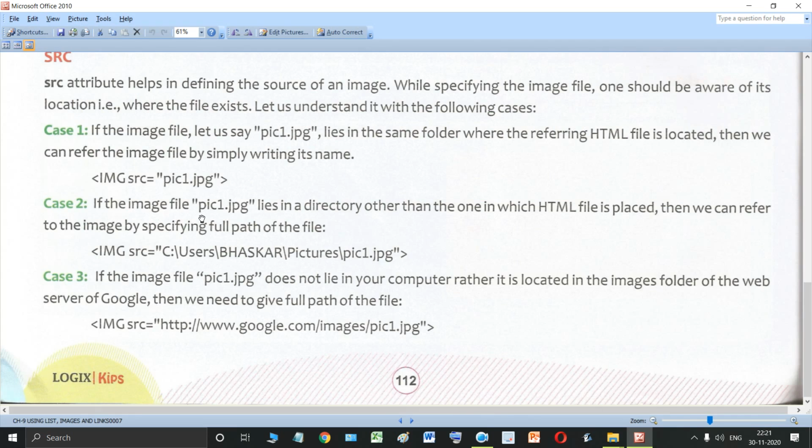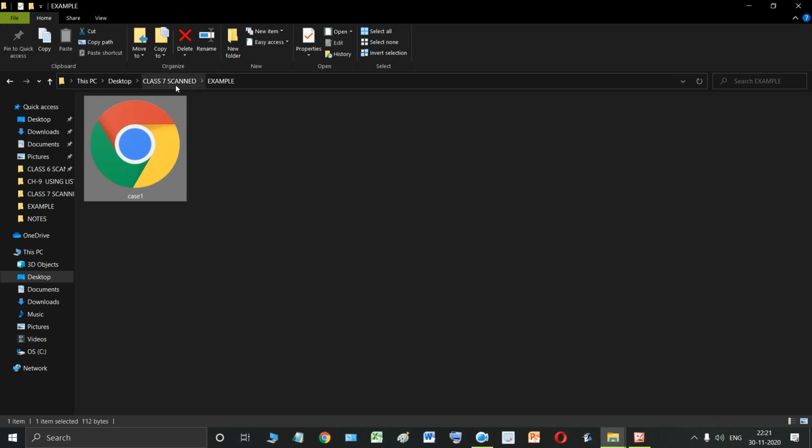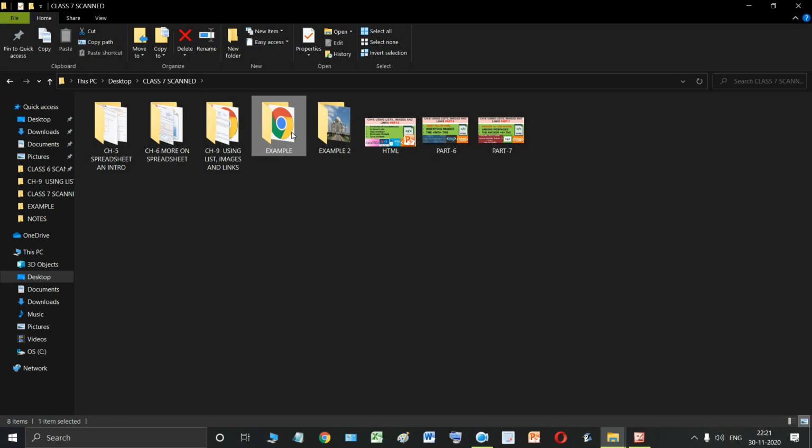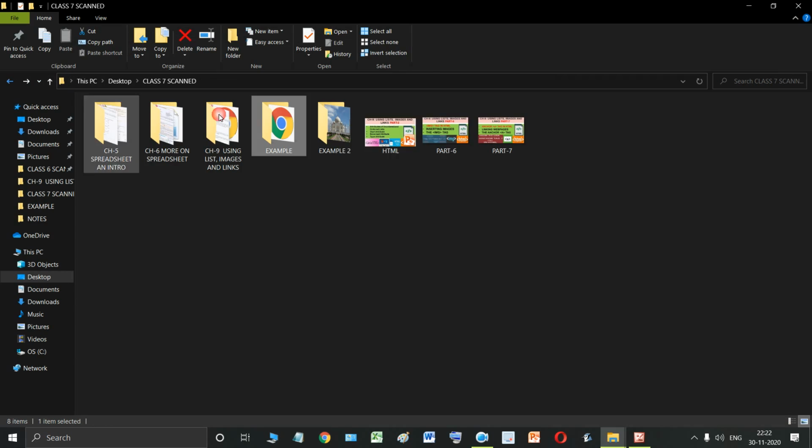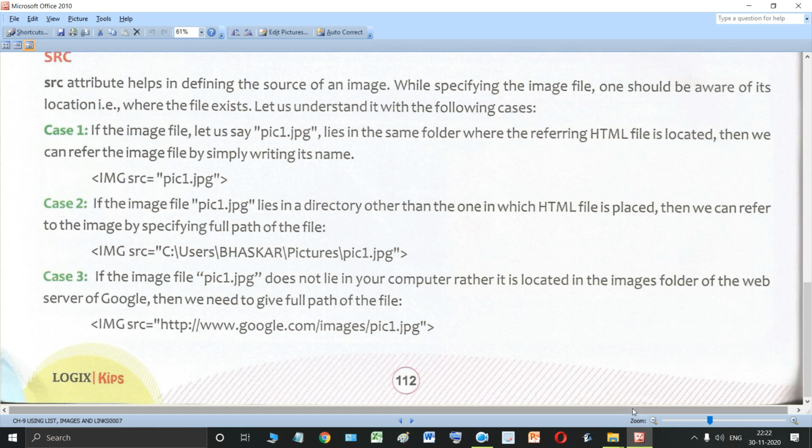If the image file, that is your pic1.jpg, lies in a directory other than the one in which the HTML file is placed, so if your image file and your HTML file are in different folders, then this will not work. See, the image is not uploaded. You can see a broken image over here. So what you have to do in this case, students, is specify the full path of the file.